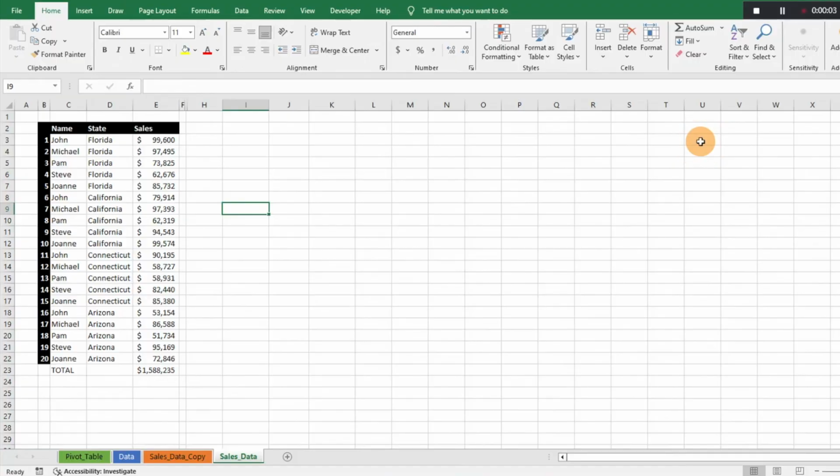Hey everyone, today I want to show you how to create charts using pivot tables. They make it in Excel. It's very easy to do. I have some sales data here. I don't quite have a pivot table yet.